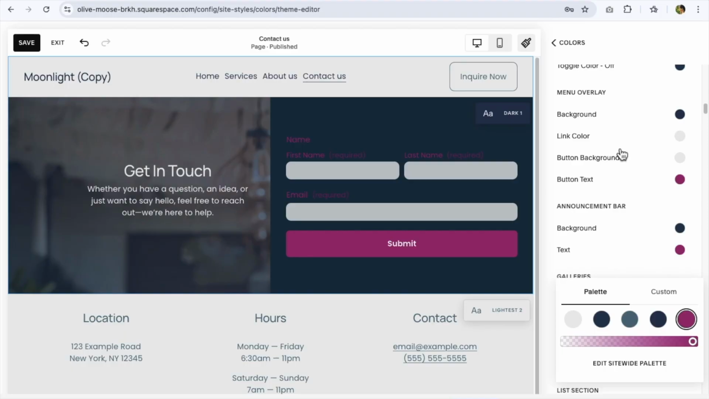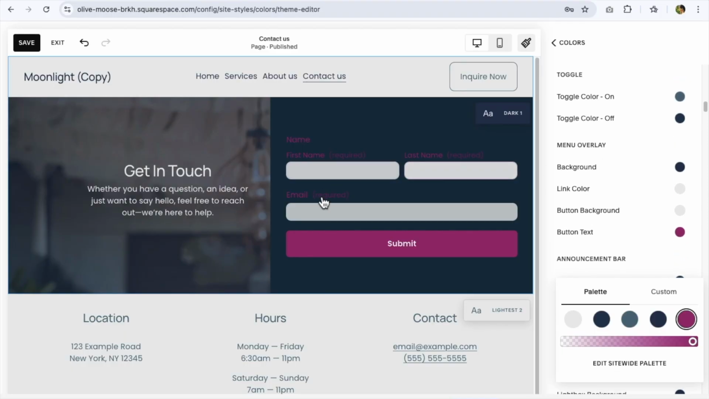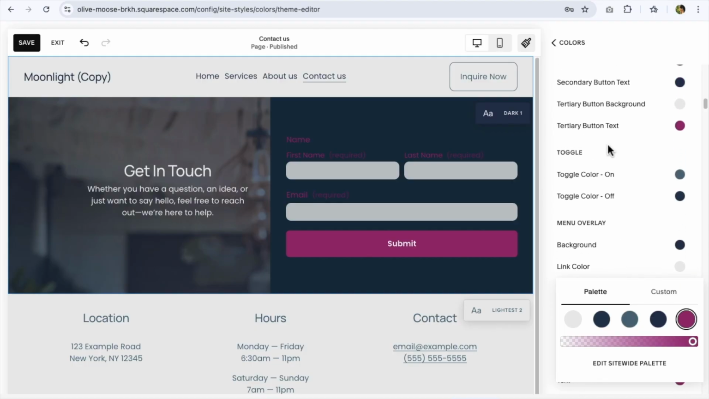But what I do like is that they're very specific. So it's not like, okay, I've changed this and now every button across the board is going to change. It's only going to change the form that you use.